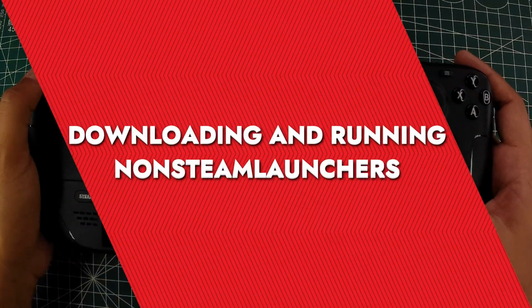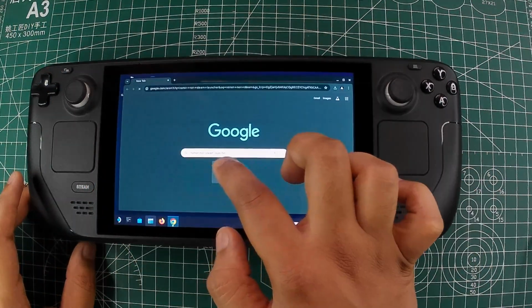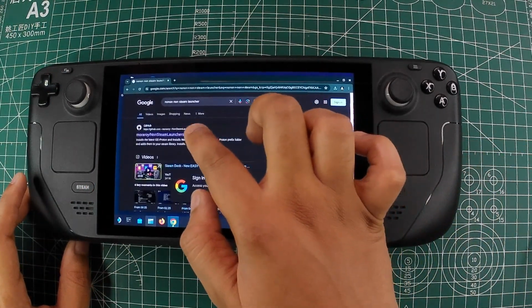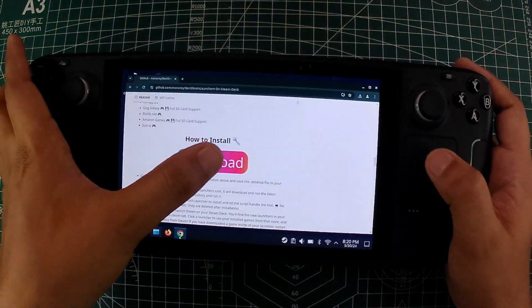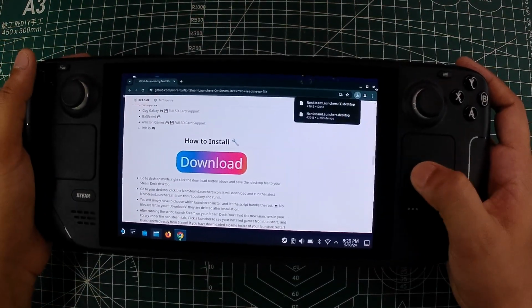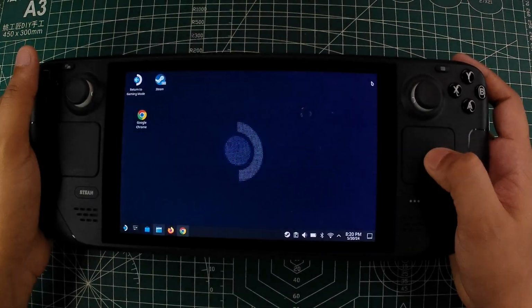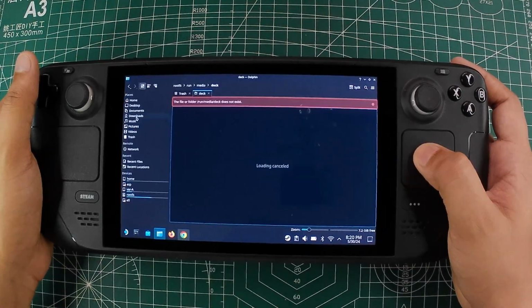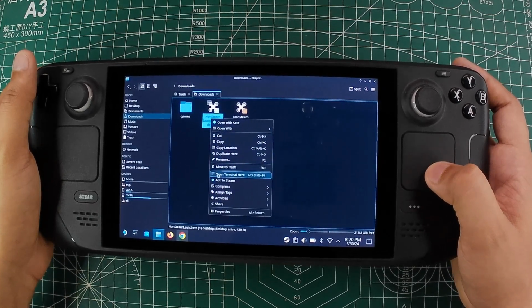Downloading and running non-Steam launchers. First things first, head over to the GitHub releases page for non-Steam launchers and download the latest version. As of now, that's version 2.7. You'll want to download the source code zip option. Once you've got that downloaded, extract the folder to your desktop or another location you prefer. It doesn't matter too much where you put it because everything will eventually be installed somewhere else entirely.